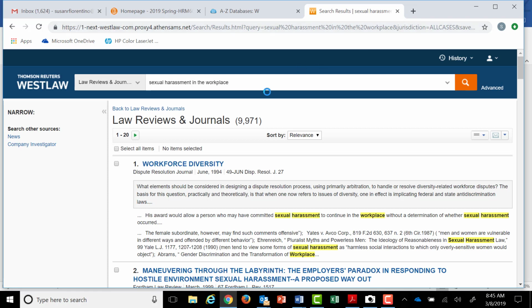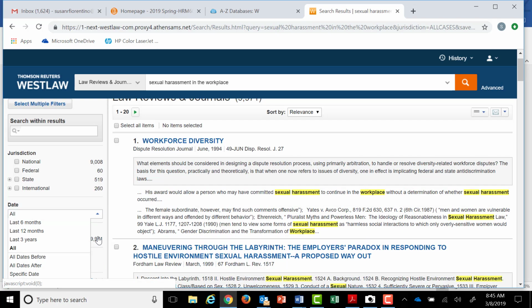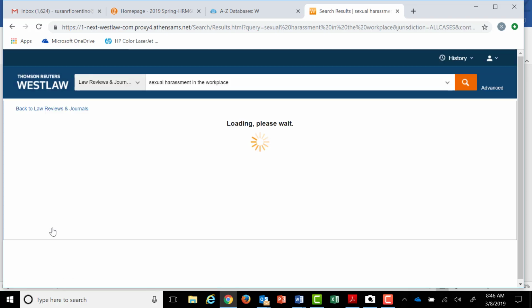And again, you can restrict it by narrowing your search term here too, but if you see it's going to pull up almost 10,000 sources. So one way to restrict is to click on the date, and let's just do the last 12 months. That's going to restrict it down to 345 articles, which is much more manageable than 10,000.